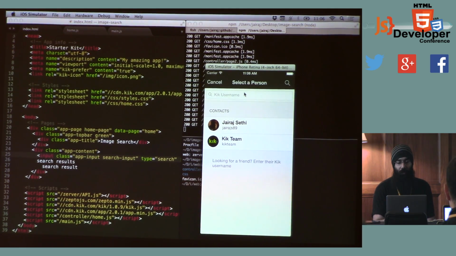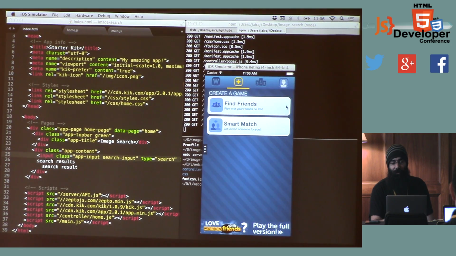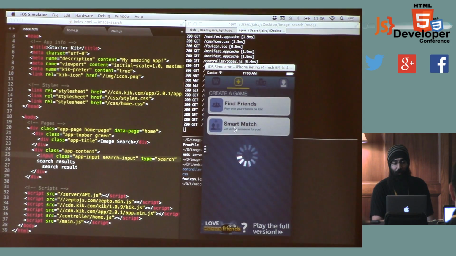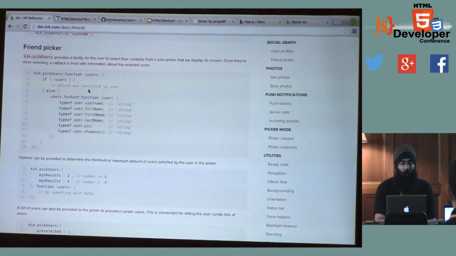But what we do is, you can ask the person, well, I want to play a game with this person. So, okay, well, let's start a game. Right, so I picked the wrong person. So yeah, I want to start a game with myself. So it just calls this API that says, pick users, and it gives the user the opportunity to pick what they want to do. And they pick their friends and put it in.